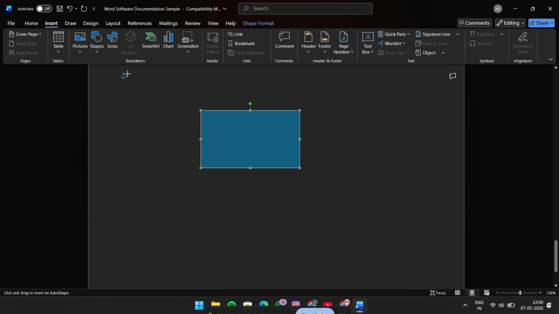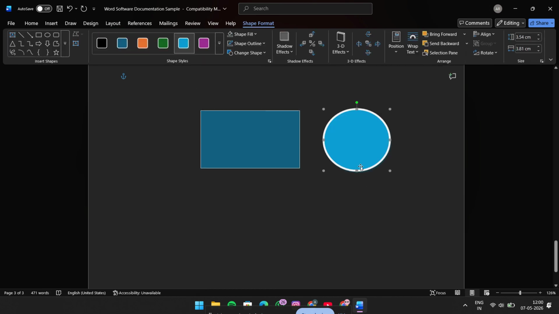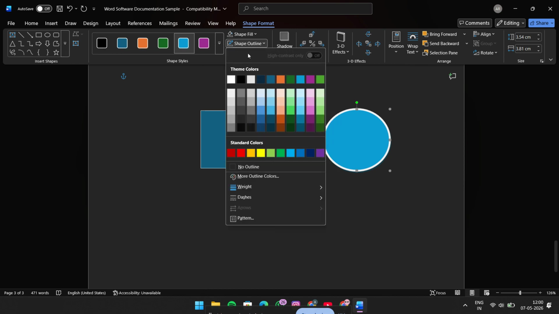So to quickly review, go to the Insert tab, click Shapes in the Illustrations group, choose the shape you want, and drag it onto your document. That's all it takes to insert shapes in Word.